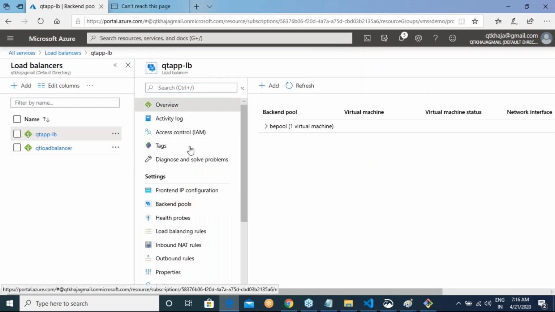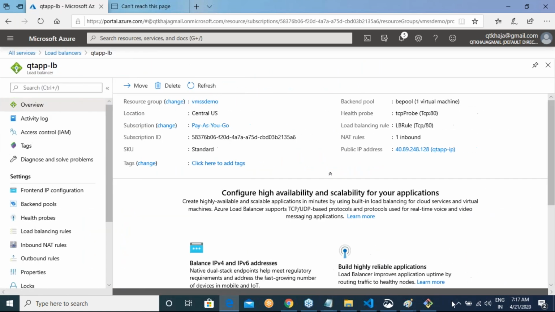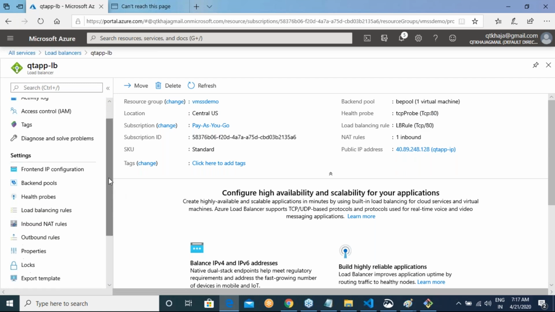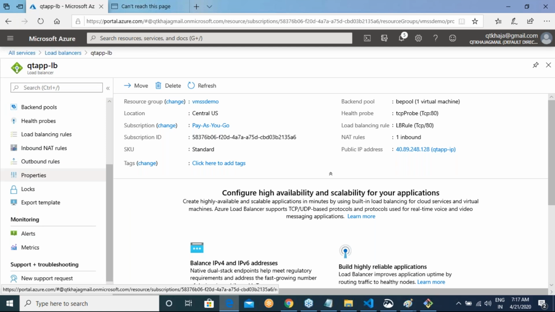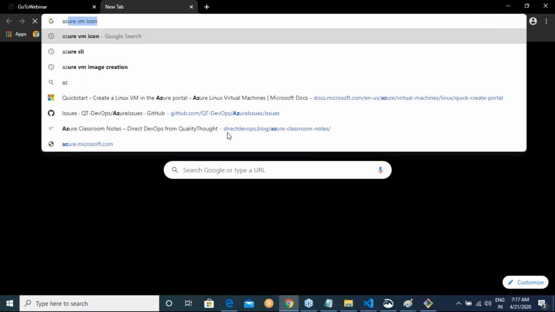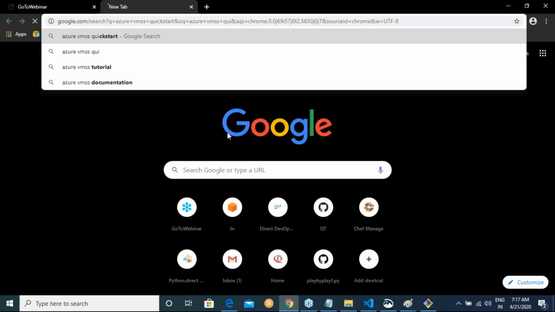So I am in serious trouble now. My virtual machine scale set is somehow not allowing me to create. And what I want you guys to do is to try to correct all of this. How? Because there is one silly mistake which I have done, and you can resolve it just by following the documentation over here. Azure virtual machine scale set, quick start.